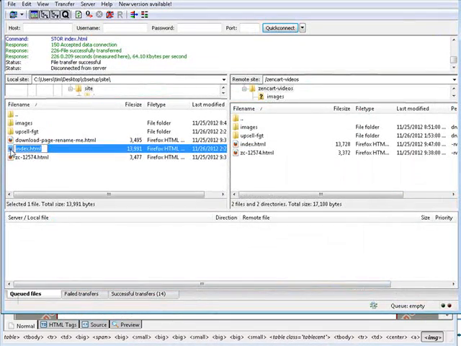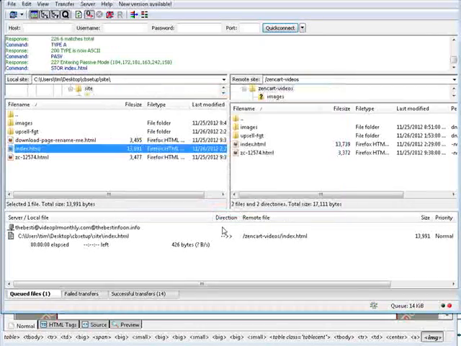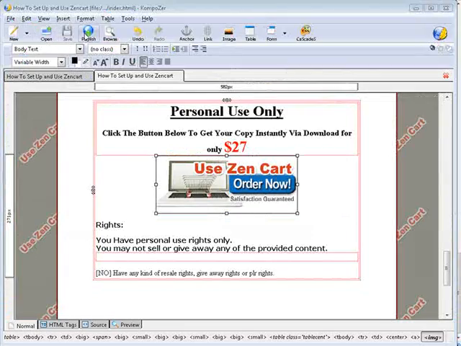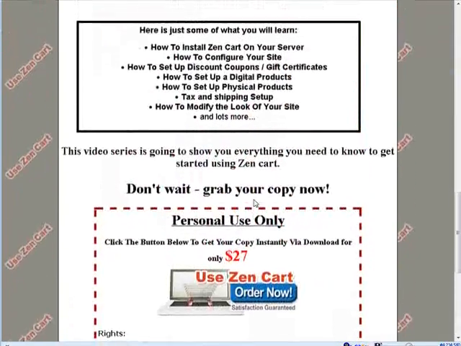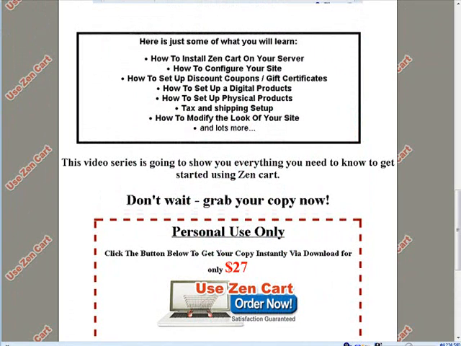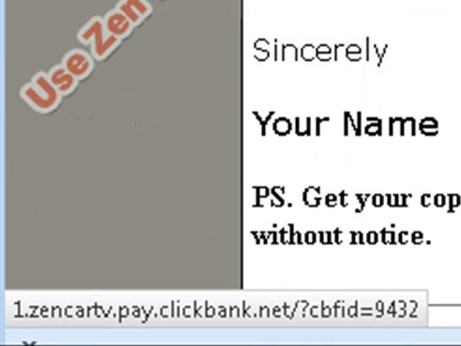Okay, so back to where we uploaded our main sales page. Let's upload this. Click OK. Now that CBFID, ClickBank Flow ID, that I was talking about earlier is what we need to have the custom coding done for if you want to implement that. Remember, about 10% of your upsells won't happen if you don't have that in there. Okay, so let's put our mouse over this. And if you look down the bottom left, you see CBFID equals 9432.